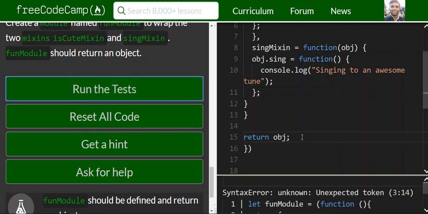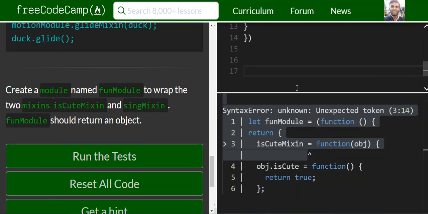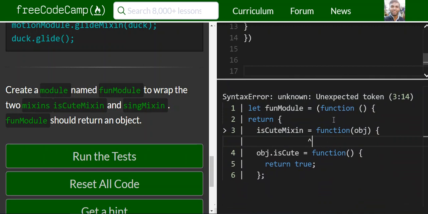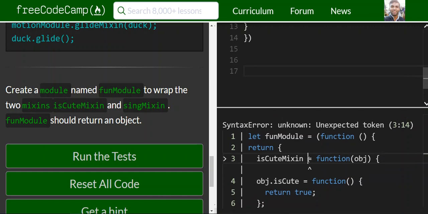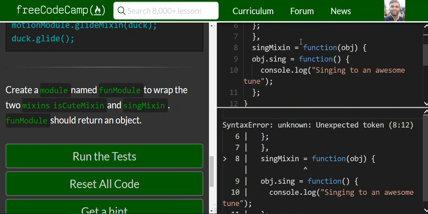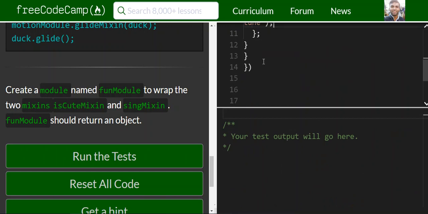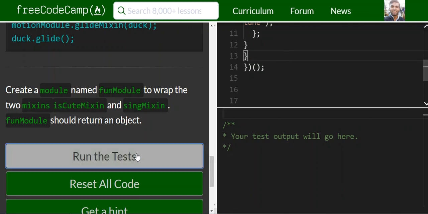We did something wrong here. It's not working. Let me see, where did we go wrong? Let's see what the output is saying. Unexpected token at the third line, and it's here on the third line. Oh, sorry. Because is cube mixin is a property, we need to add a colon instead of an assignment operator, and the same with the sing mixin as well. Then we also have to apply the immediately invoked function expression parentheses right at the end, followed by a semicolon. Now this should work. Let's have a go.